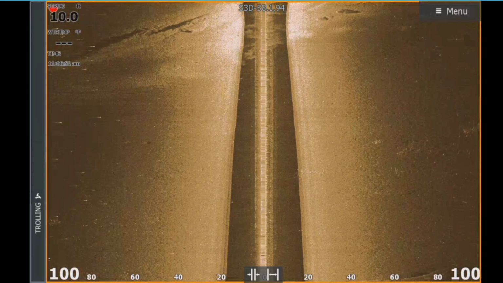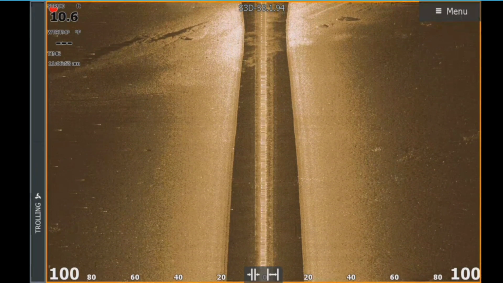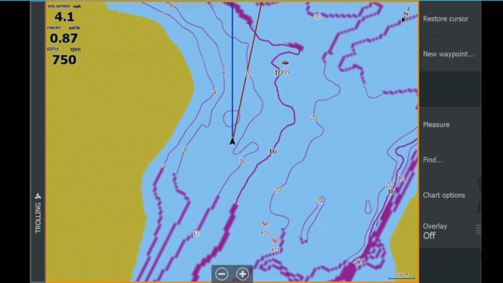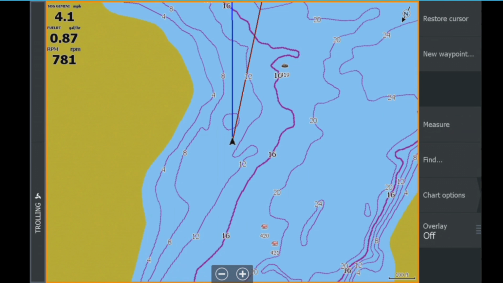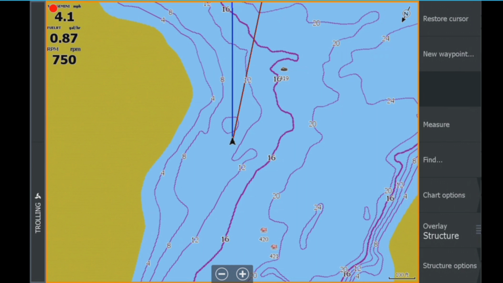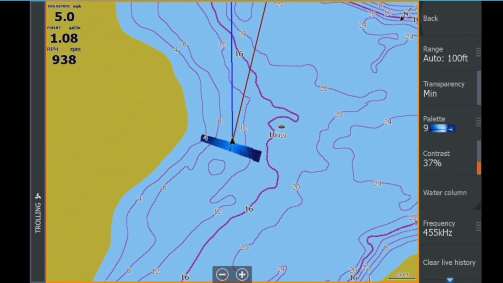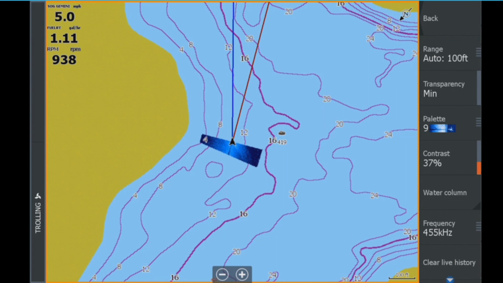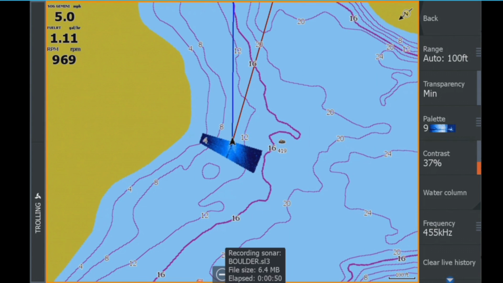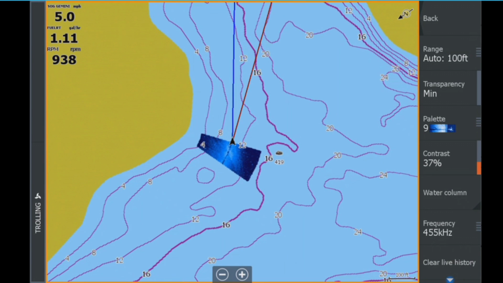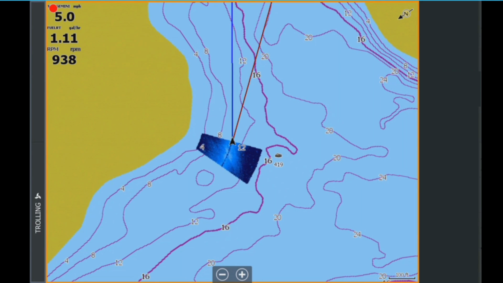The top left of the screen has that blinking red dot that tells us that we are recording our sonar. On my Lowrance map, all I'm going to do is just kind of drive around. I usually turn on my structure overlay, and it is running live right now. That's not recording. It's just showing me what I'm seeing underneath the boat at that time. I'm going to go ahead and let it record for a little while. Let the boat drive around.